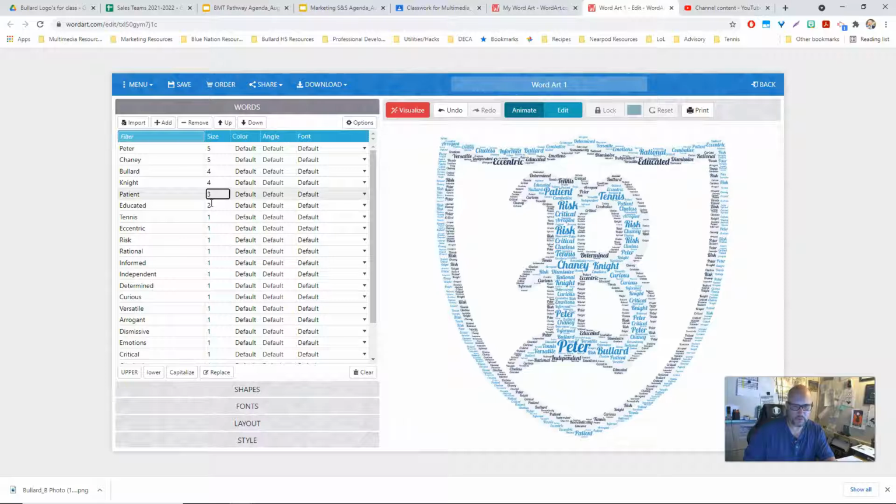So for me personally, I'm going to go acrostics at 3, so that's my first name, and then my strengths at 2, like I said, and the rest of my weaknesses will be 1.